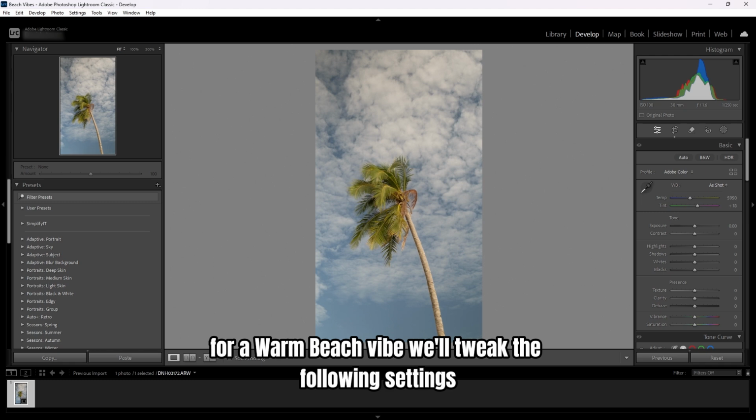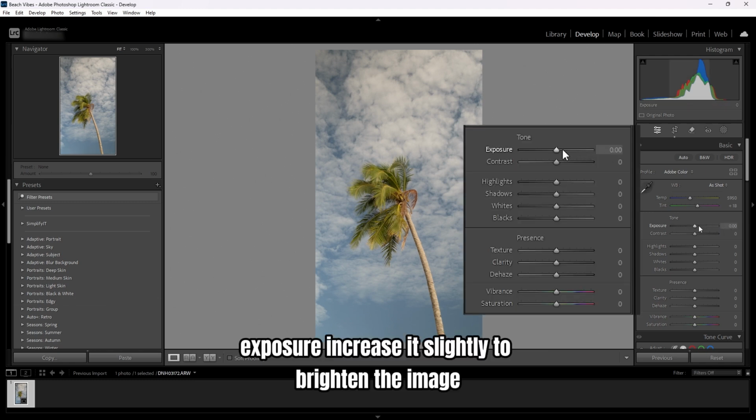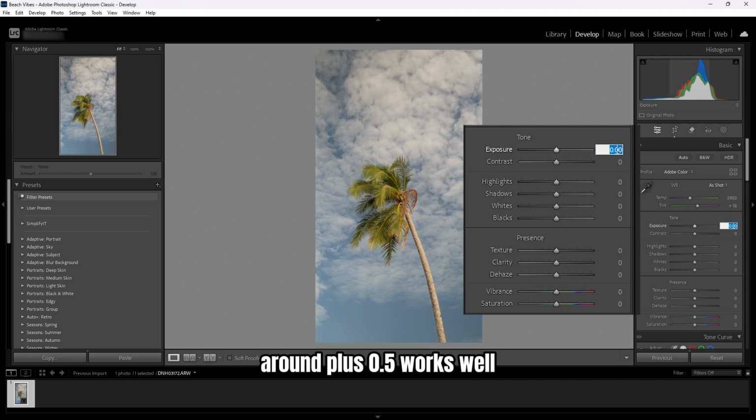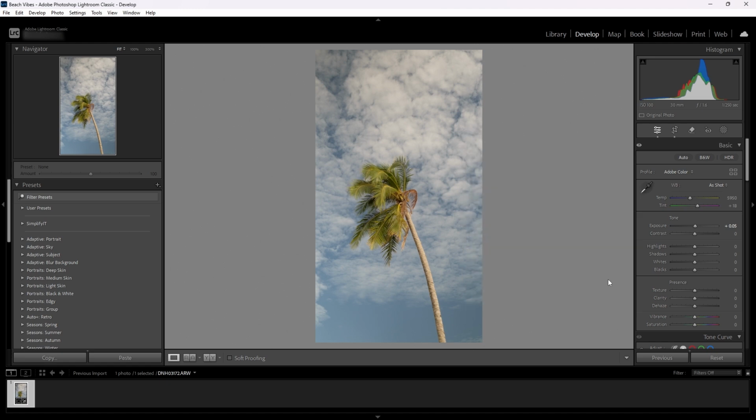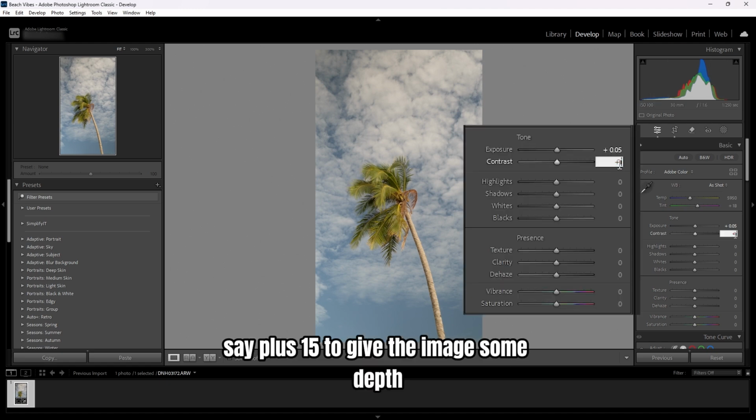For a warm beach vibe, we'll tweak the following settings. Exposure. Increase it slightly to brighten the image. Around plus 0.5 works well. Contrast. Add a bit of contrast, say plus 15, to give the image some depth.